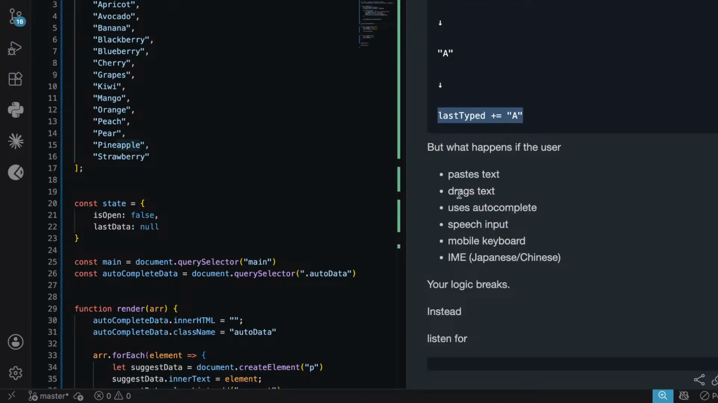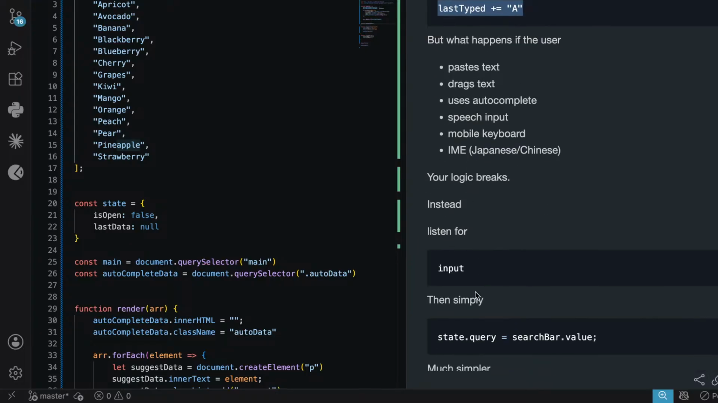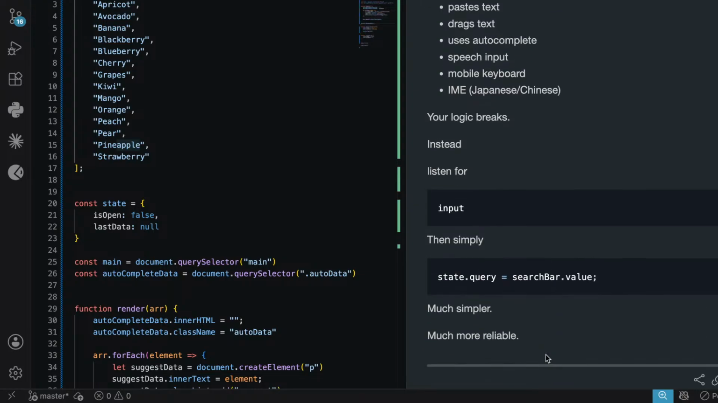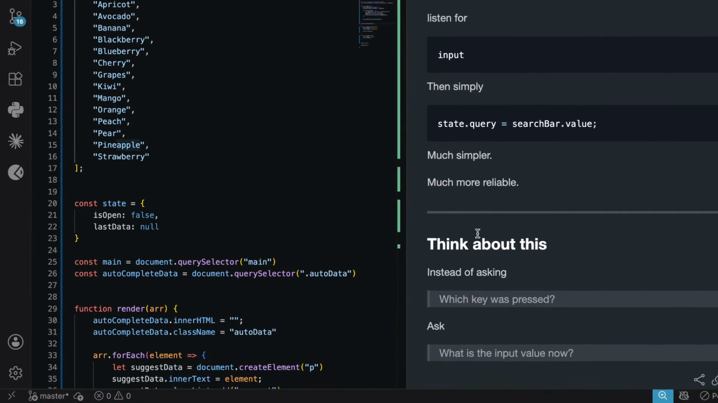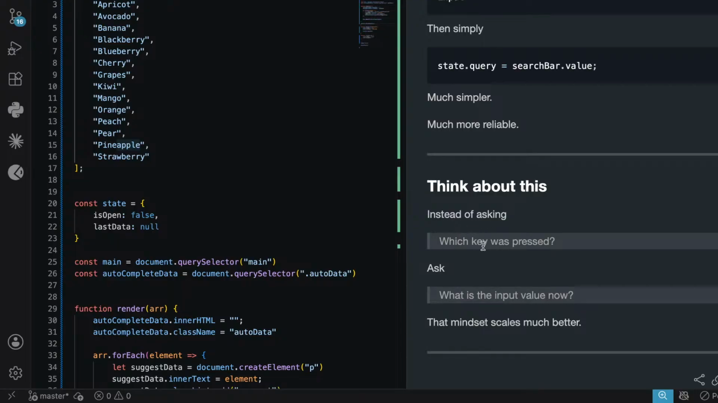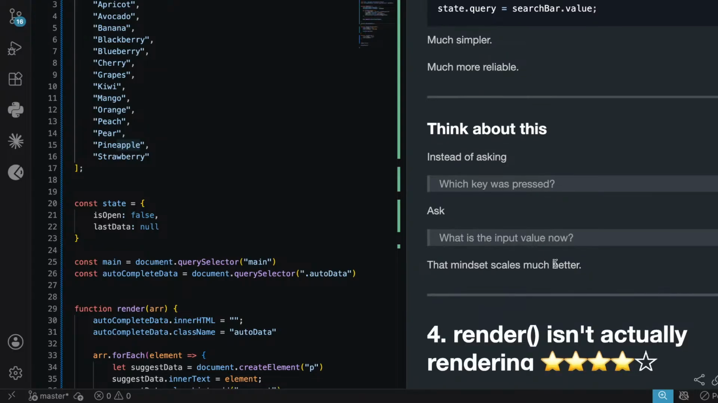So how are we going to solve this? Drag and drop text, autocomplete, speech input, mobile keyboard, IME, Japanese, Chinese: the logic breaks. Instead of listening for input, they simply set state dot query equal to searchBar dot value. Much simpler, much more reliable. Think about this: instead of asking which key was pressed, ask what is the input value now. Mindset change, much better.